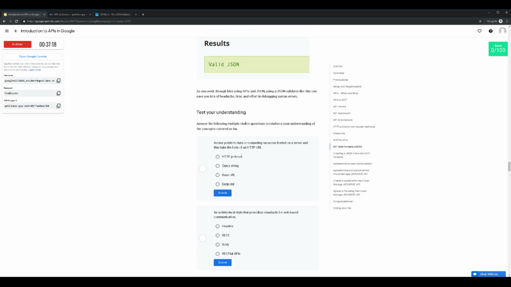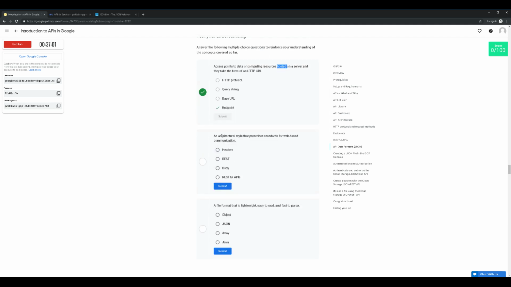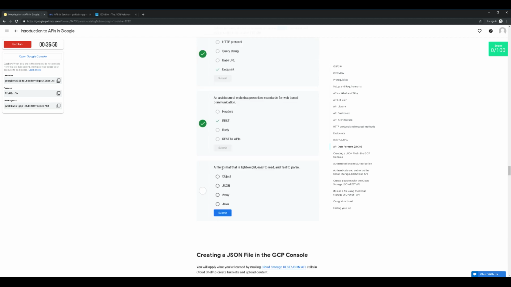Now, answer the following multiple choice questions to reinforce your understanding of the concepts. Access points to data or computing resources hosted on a server that take the form of an HTTP URL: that's going to be our endpoint. An architectural style that prescribes standards for web-based communication: that's REST. A file format that is lightweight, easy to read, and fast to parse: we've just handled that. That's JSON.